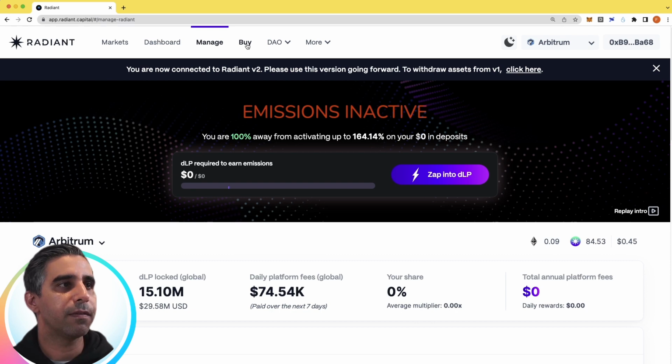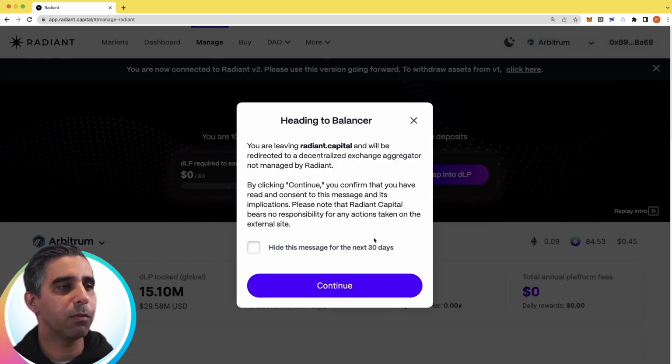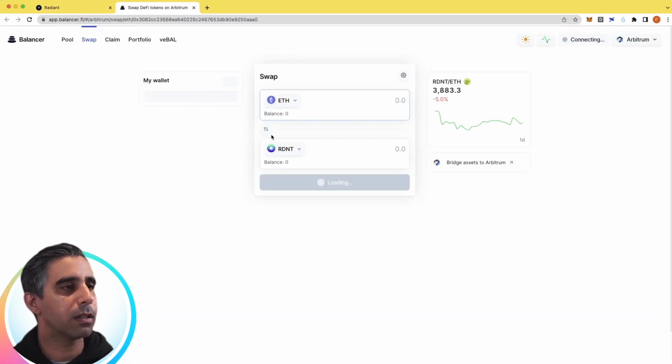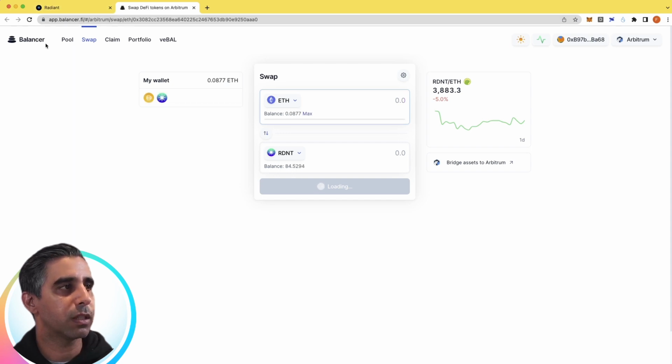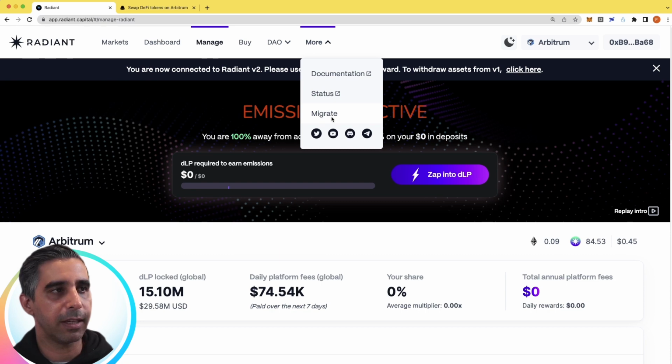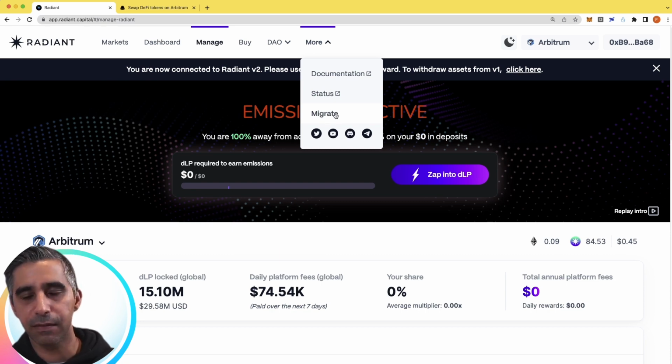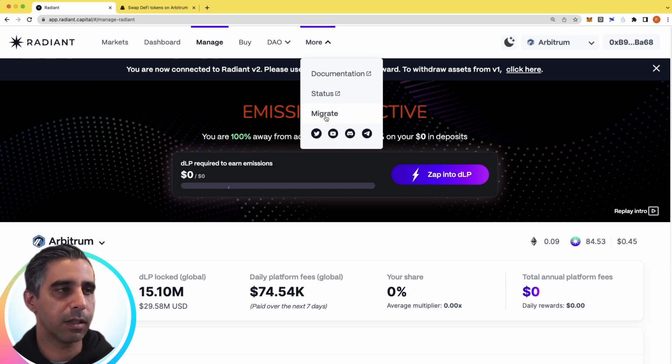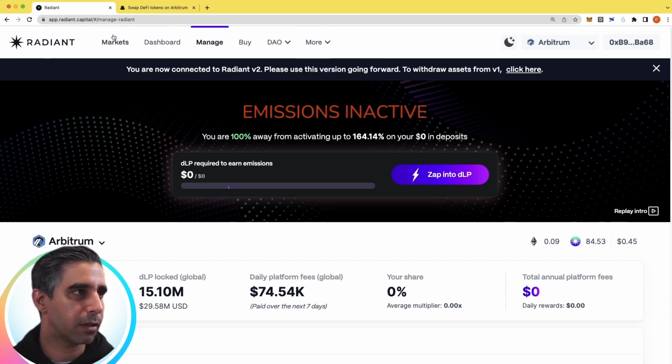And finally, buy. If you want to buy, it's no longer on SushiSwap at the moment. The pool will take you to Balancer. It is also where you would supply your liquidity if that's what you were doing. And the final screens are your DAO and the migration. If you had some RDNT on V1 and you wanted to migrate that across, you click this and it will show you the videos, and you can follow that process and migrate it across.